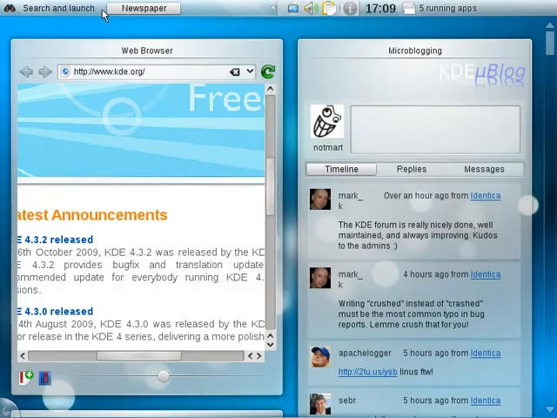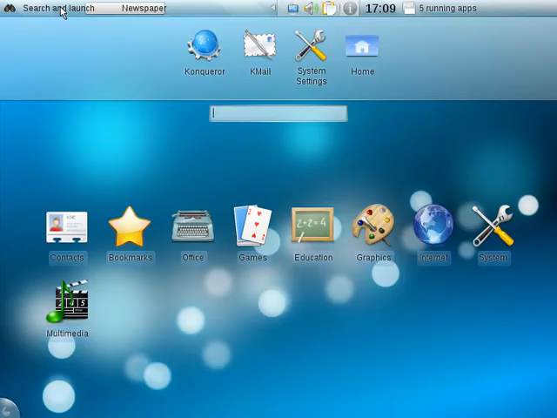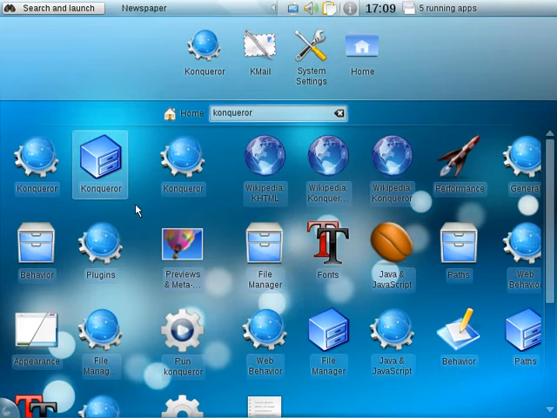If it's necessary, it will switch to the search and launch activity, like now, and the input field will get the keyboard focus, so it's possible to start typing immediately. So, for instance, I will just start searching for Conqueror. Now it will get my input and will perform the query.